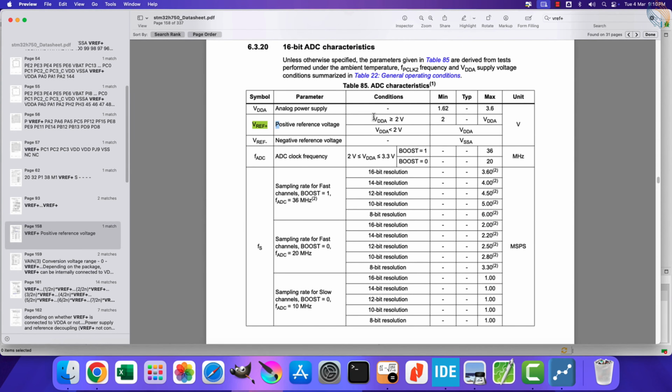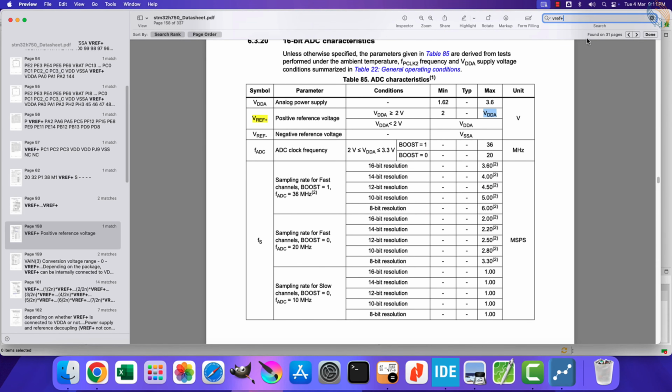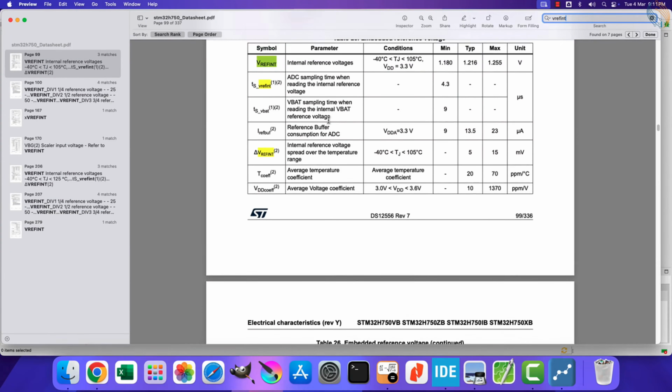Here you can see the range for VREF+ is between 2 volts to VDDA. We should keep this in mind when providing external reference voltage for the ADC. If you want a lower reference, disconnect the VDDA from 3.3 volts, and provide external voltage for the VDDA as well. Now we will look for the VREFINT.